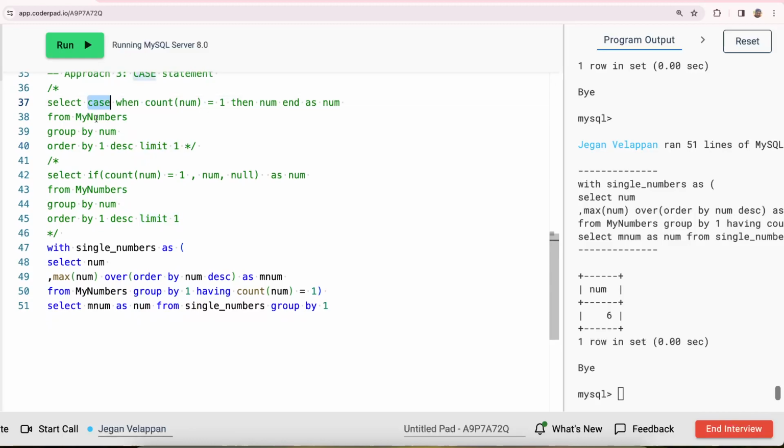Same way, the case statement can be replaced by the if statement. The last, our favorite, is the Windows function, where you can get all the numbers which occur once and then use the max Windows function to get the max number out of all the filtered numbers and use that as a CTE table to get the required results. So you can try whichever is good for you.